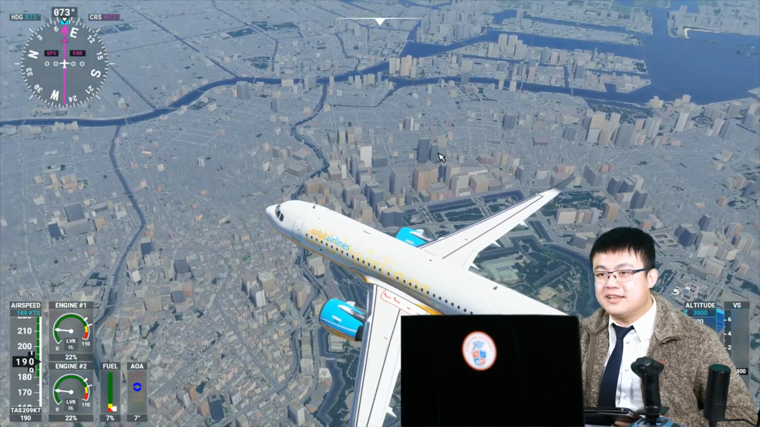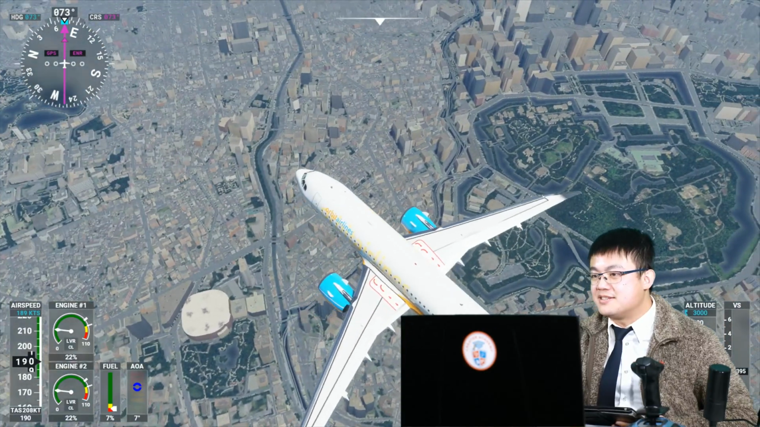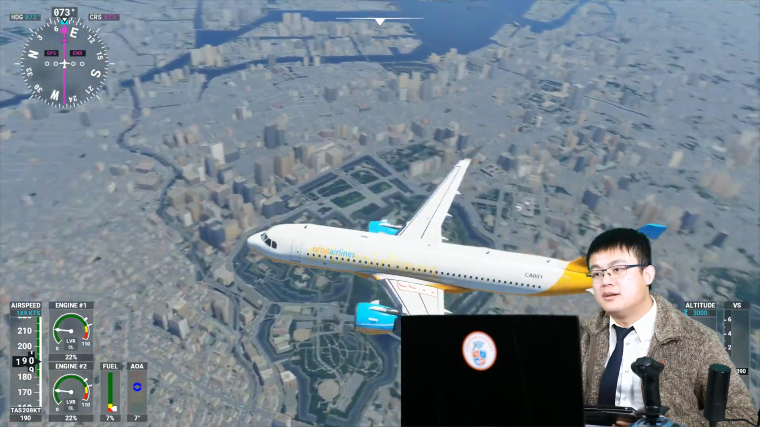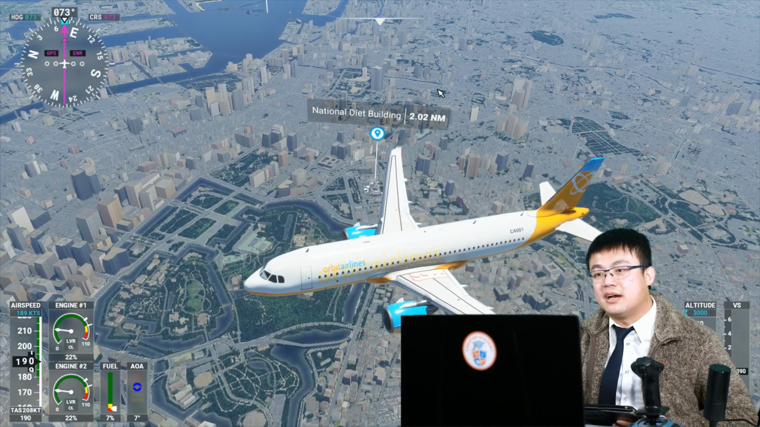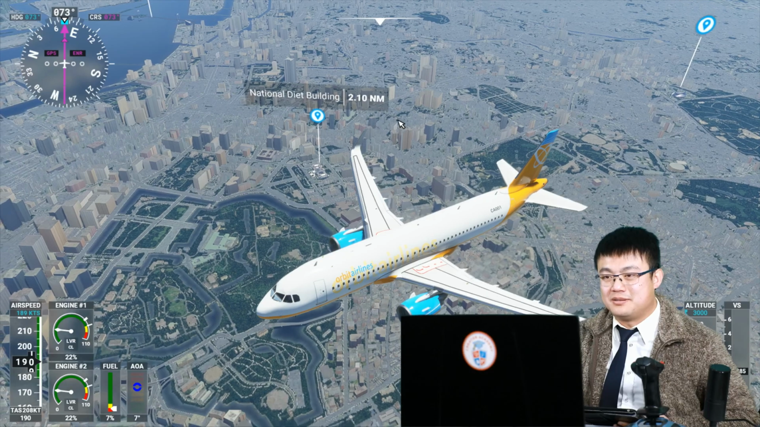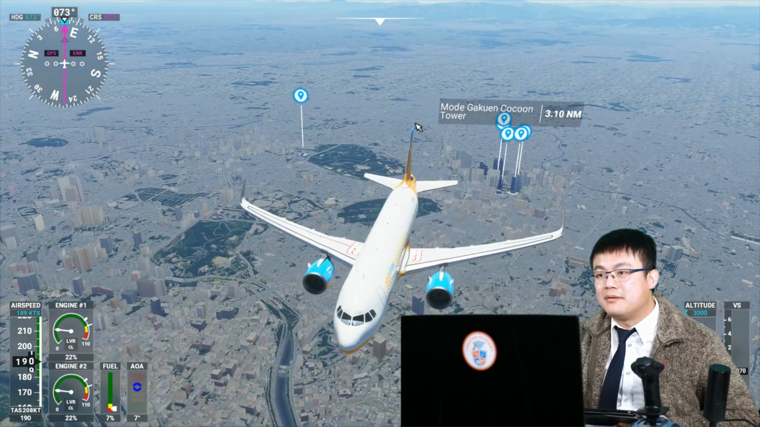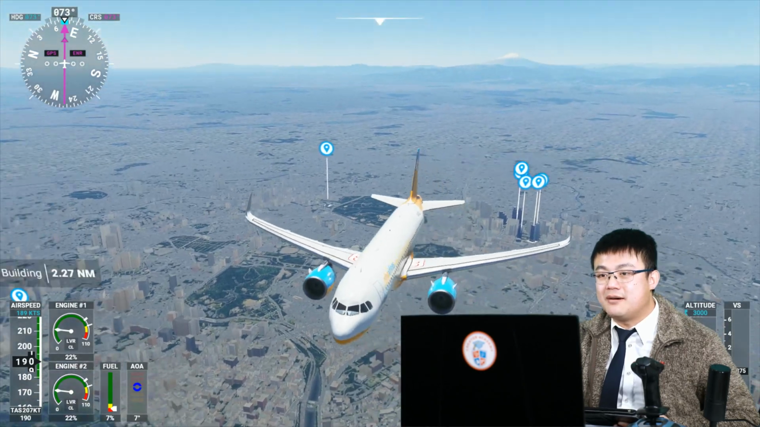And then look underneath. This is a very accurate representation of Tokyo. Oh, yeah, that's the National Diet Building popped up on a little note there. That's where the government meets. Over there, there's a Cocoon Tower. What about that?